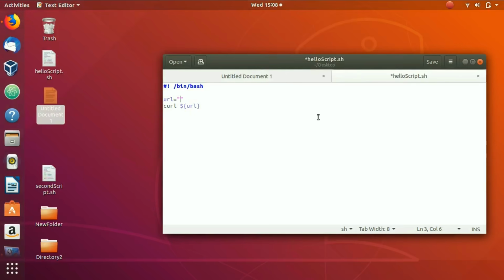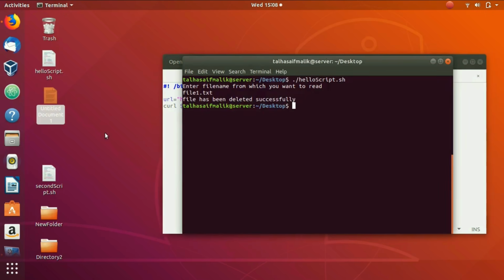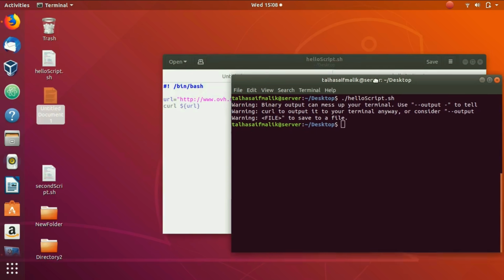So I'm just gonna put in the URL, save the script, and go back to my terminal and try to run the script, okay. So I'd write here hello.script.sh, and you can see that it gives us some sort of warning because probably we are not doing it right, okay.